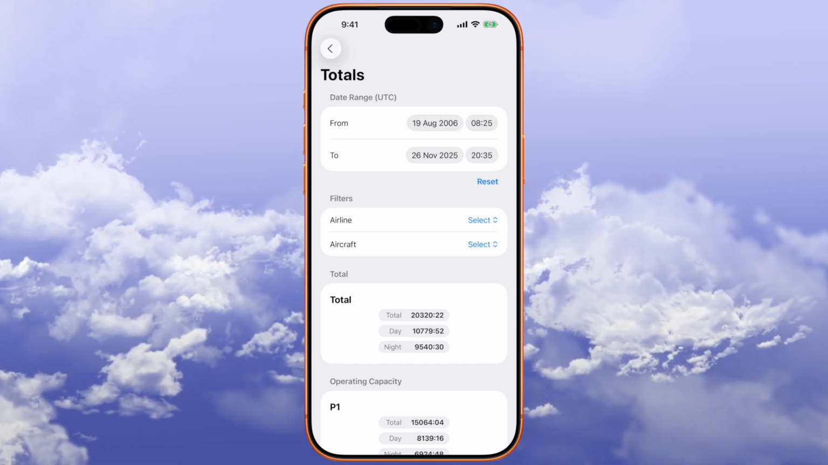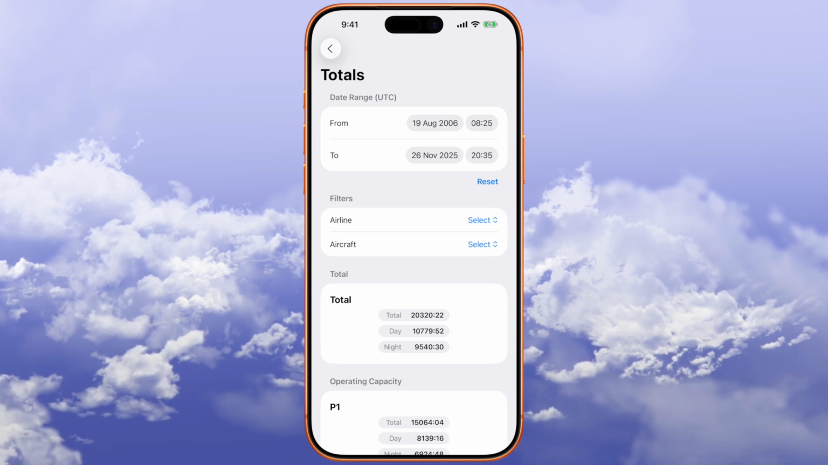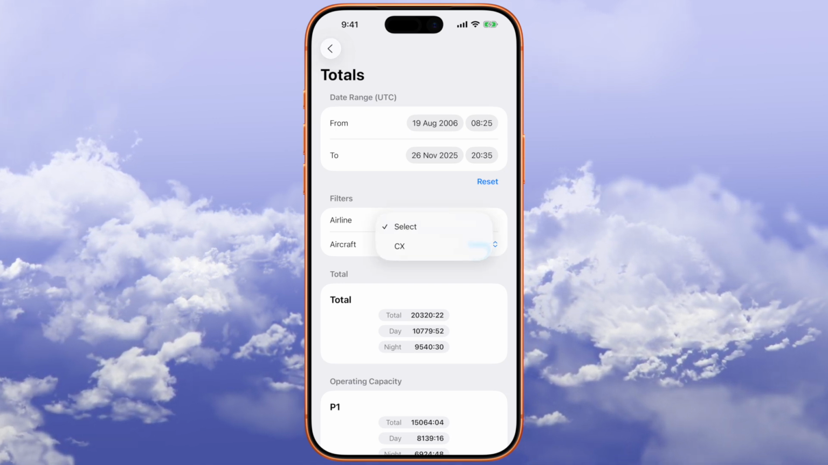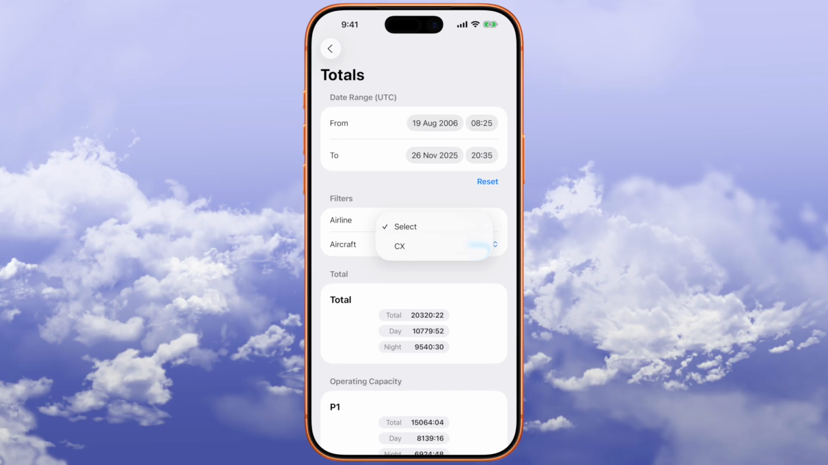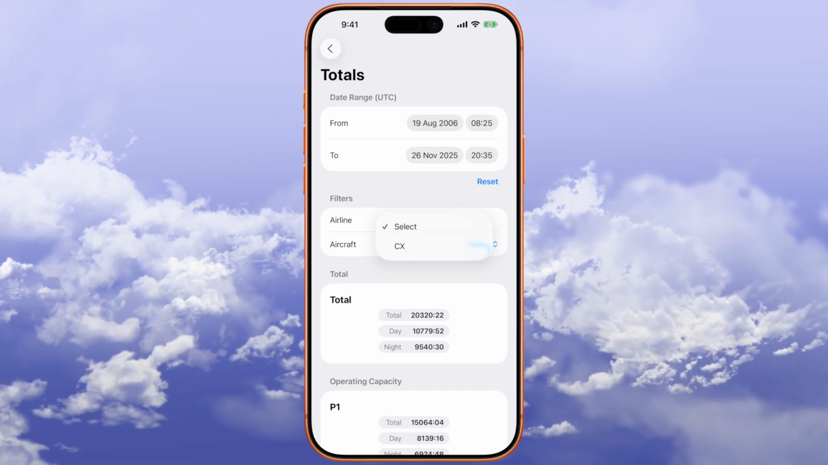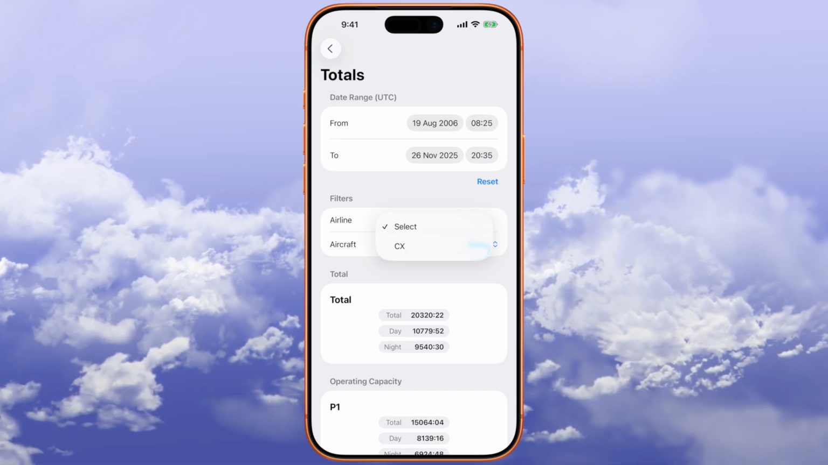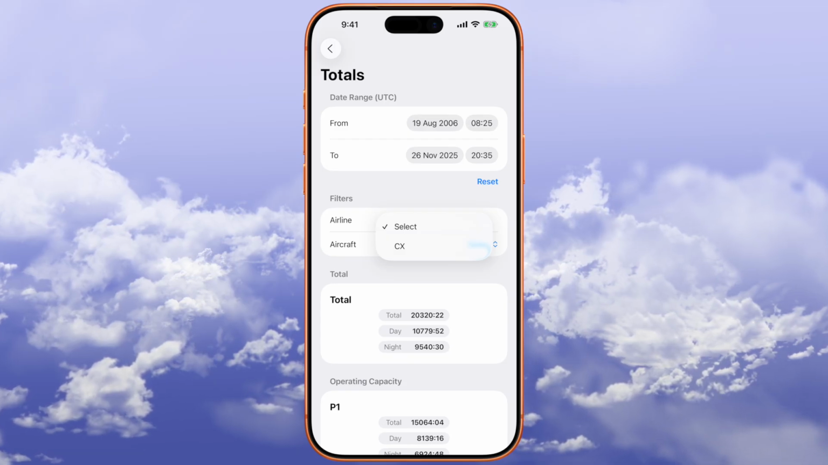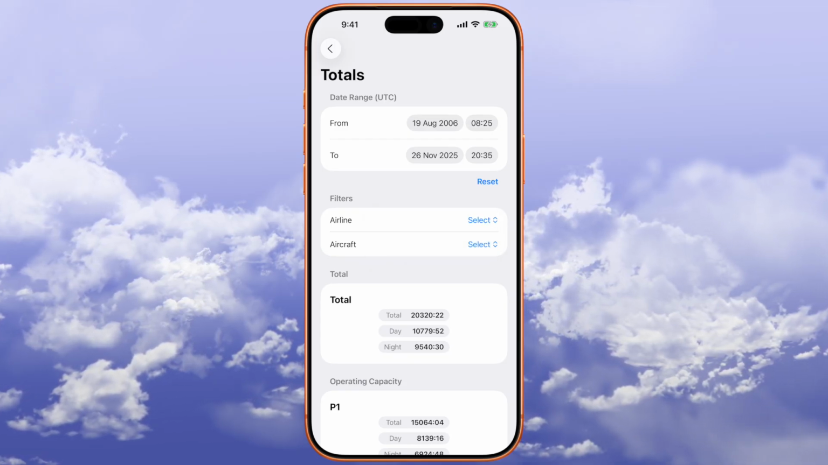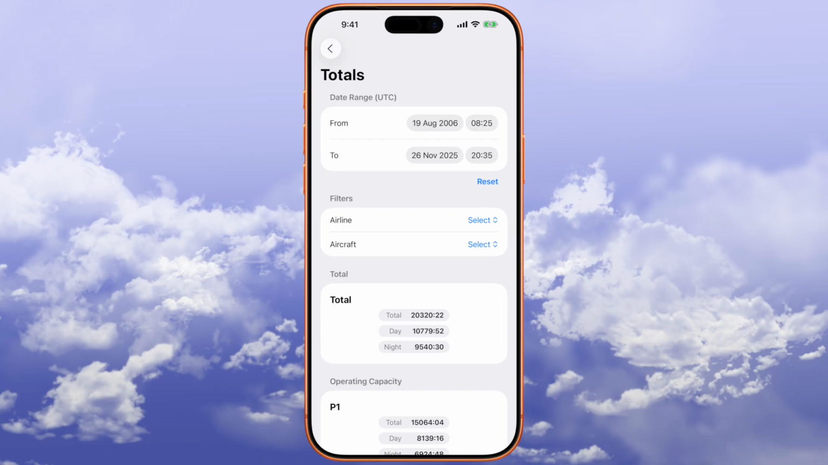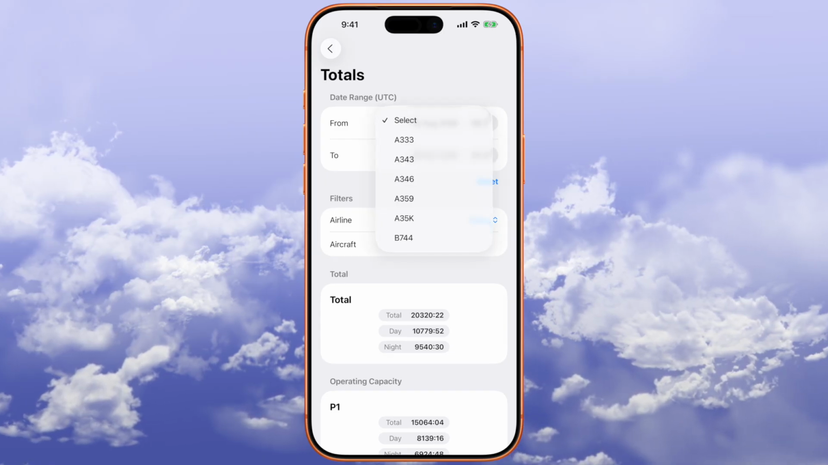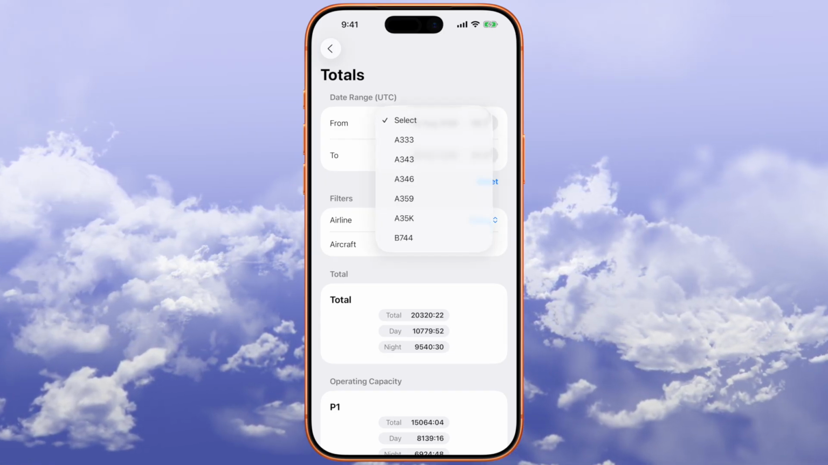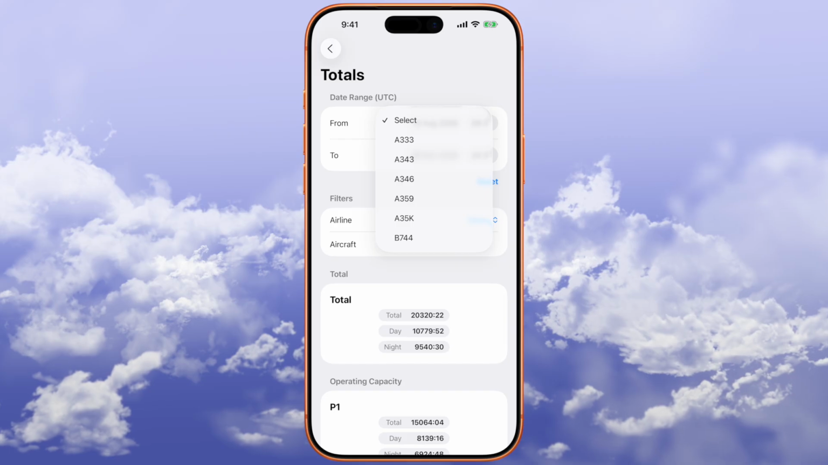Below that are several filters. The airline filter lets you select one of the flight number prefixes you defined earlier when creating entries. Once selected, the totals shown will apply only to flights with flight numbers beginning with that prefix. Below that, you can add an aircraft type filter as well, although later we will see a dedicated aircraft section that provides more detailed totals by aircraft.